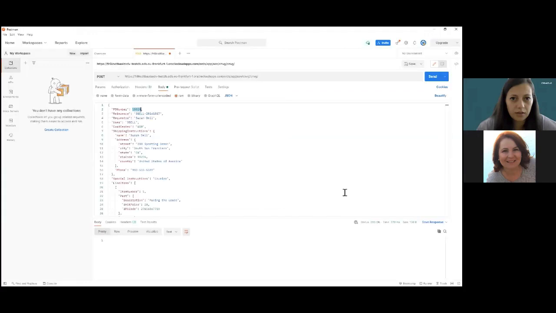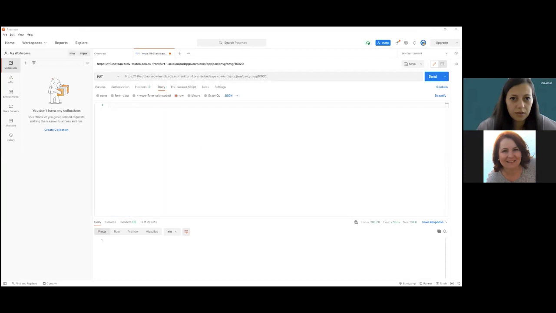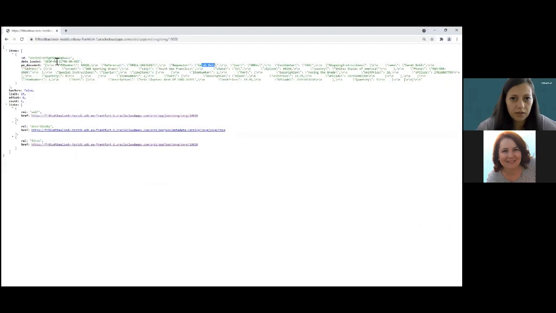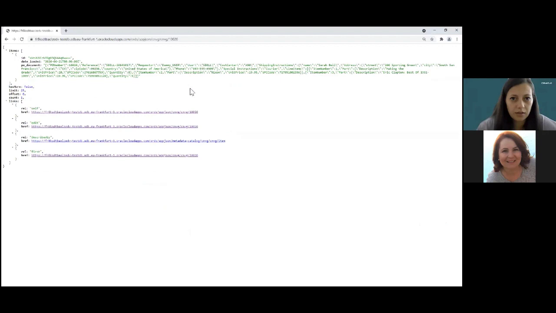If I return to my Postman, I will select again the PO number. I will put it here in the URL. I'm going to select the put method, and I don't want to update everything, but just the requester. If I put it here and click on send and go back to my browser and refresh, you will see that the requester has been updated with this done user.